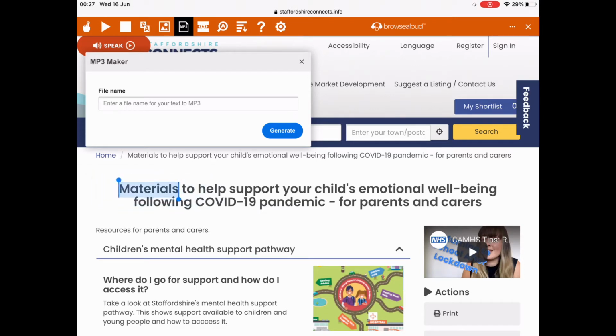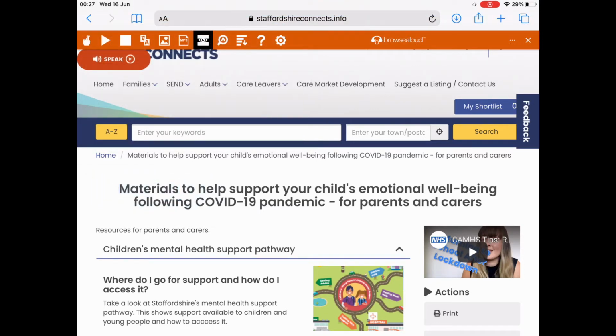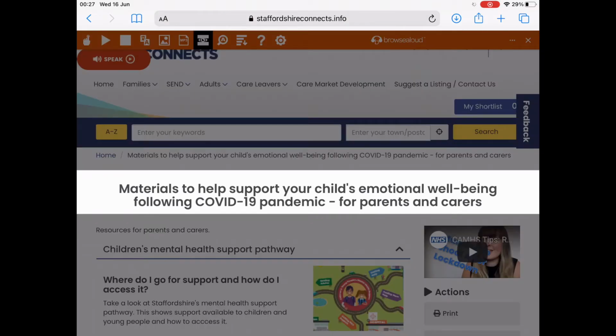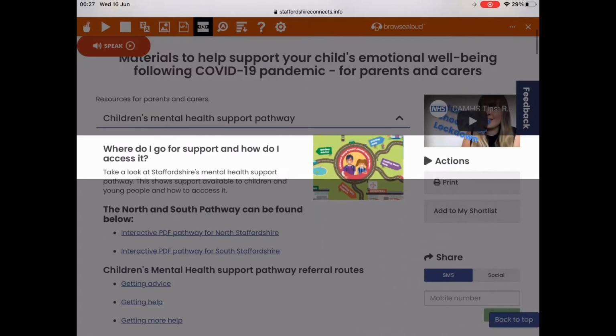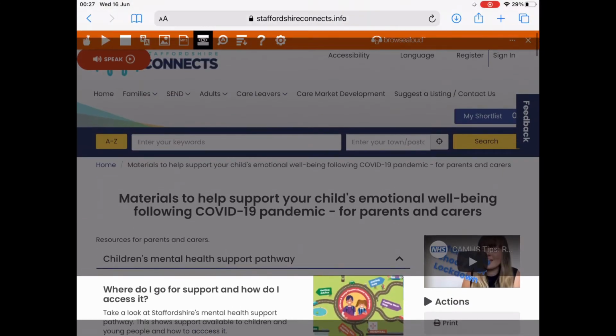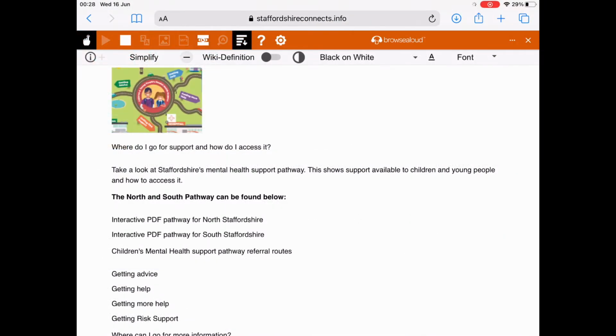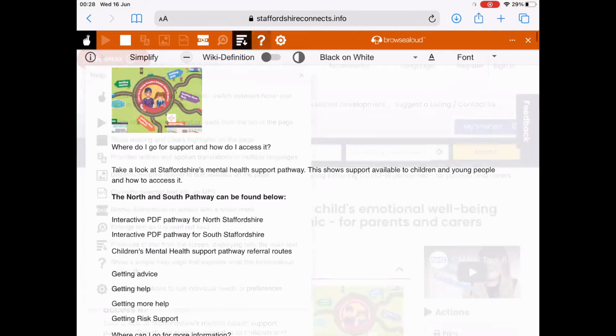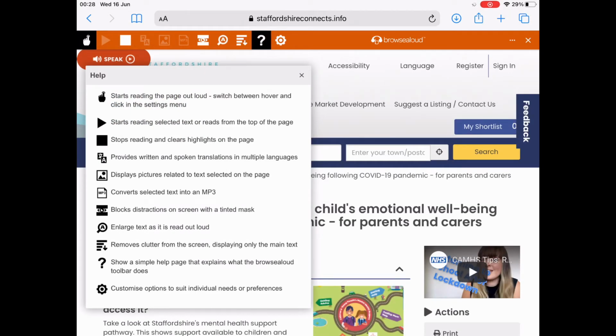There's a screen mask, so that blocks distractions from the screen, and there's a tinted mask and there's different colours. There's a web page simplifier, so that will get rid of any clutter from the screen and displays only the main text. But yeah, if you want to explore further, just click on the little question mark icon to see what the toolbar does. Okay. So, who is the local offer for?